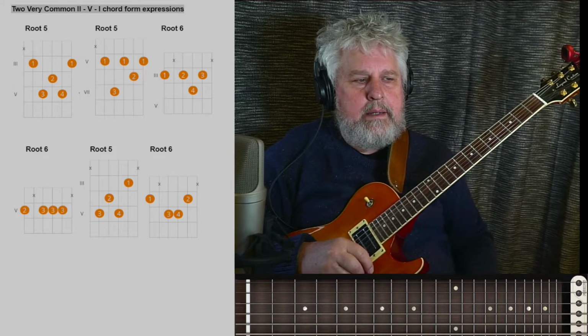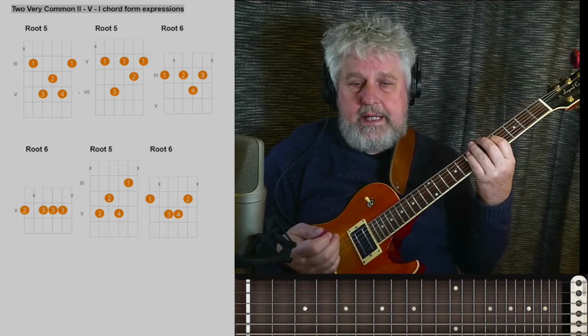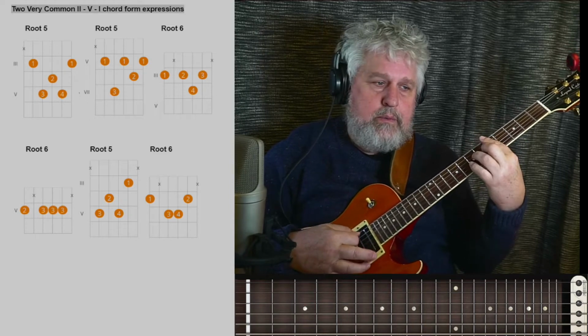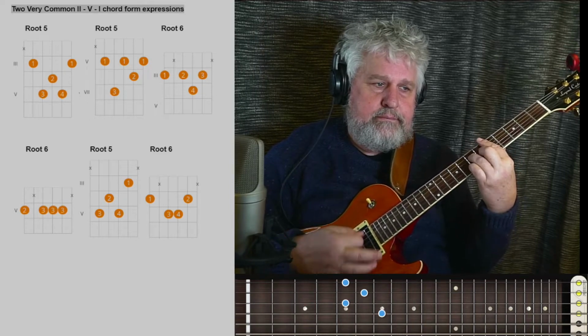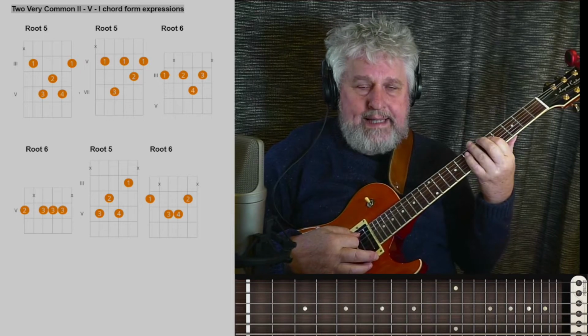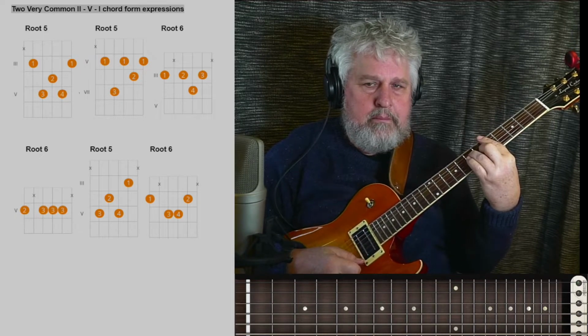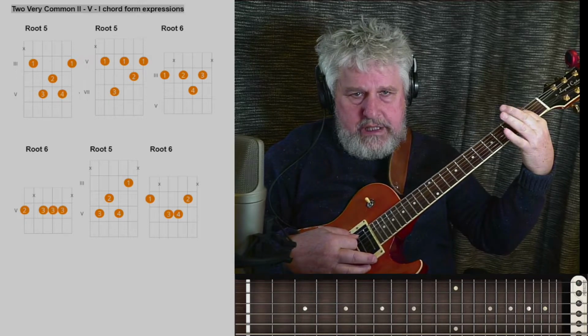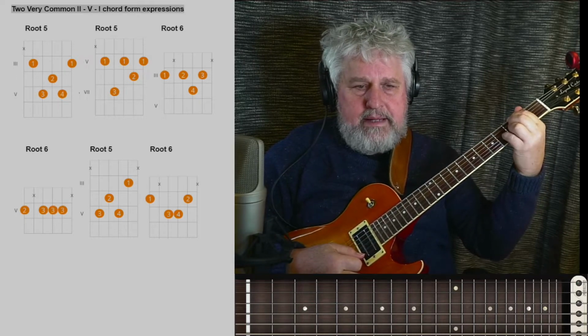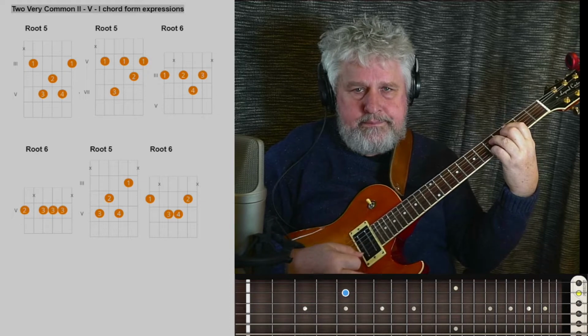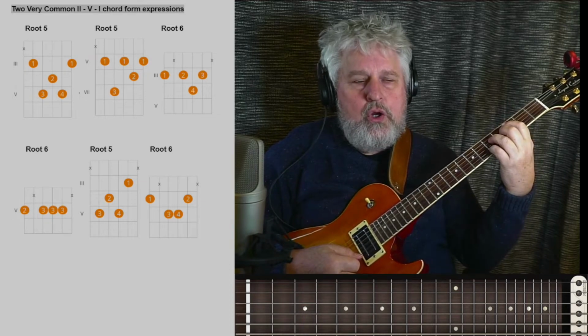And root on 5, meaning the naming note on the 5th string, right? Letter naming note of the chord. D minor 7, G7, and C major 7. Always know where your roots are.